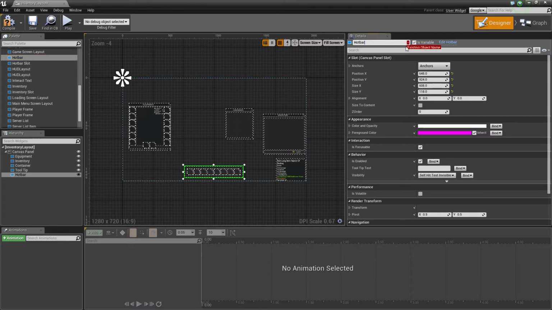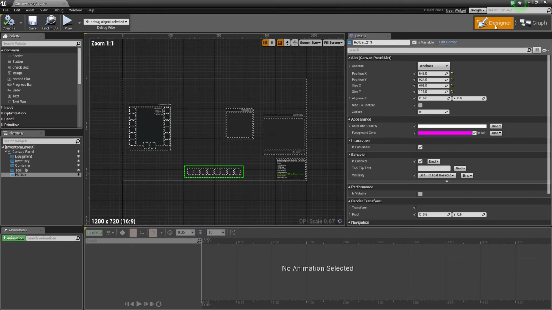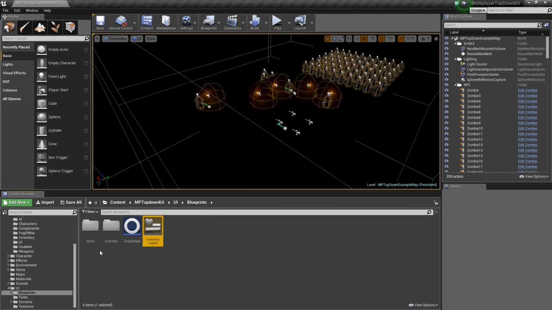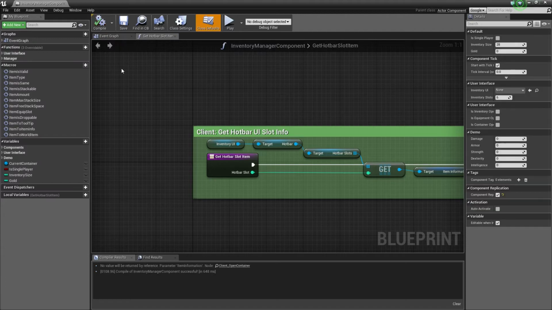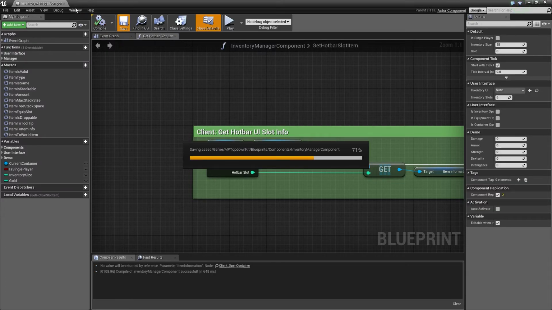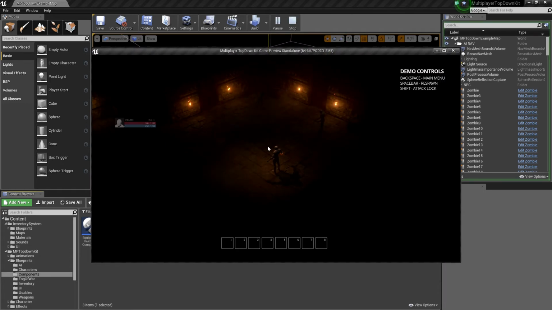We'll try and name it hotbar, but we can't because it says an existing object is named that. So let's go ahead and compile, and that should fix any weird reference that it seems to have stuck in memory. Now let's name it back to hotbar, compile and save. Now if we go back into the components inventory manager component, okay, the error is gone. So again, you might run into something like that, you may not. It just really depends on how Unreal's feeling at the time.